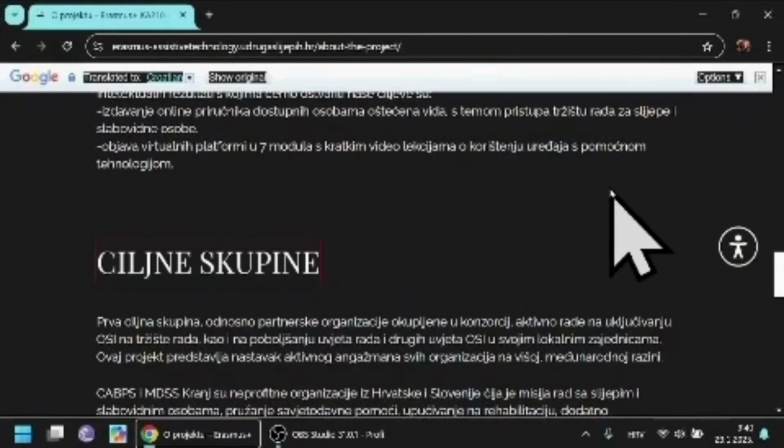Let's go with the down arrow key, and the screen reader starts reading the first row. Is a consortium actively working on including persons with disabilities in the labor market, as well as improving working and other conditions for persons with disabilities.